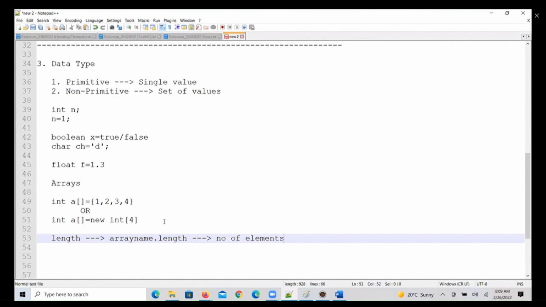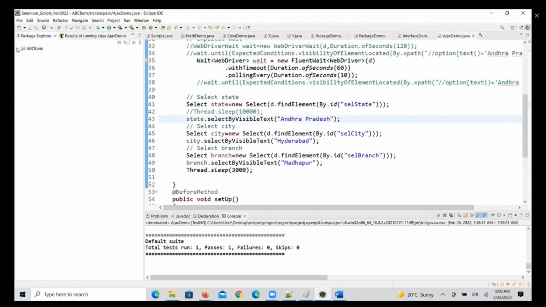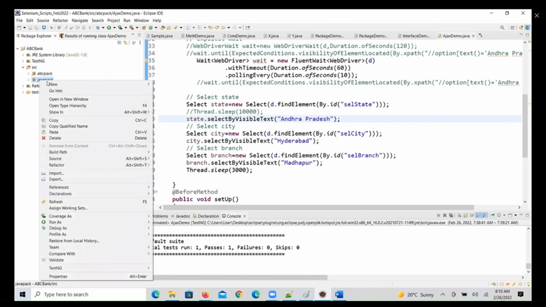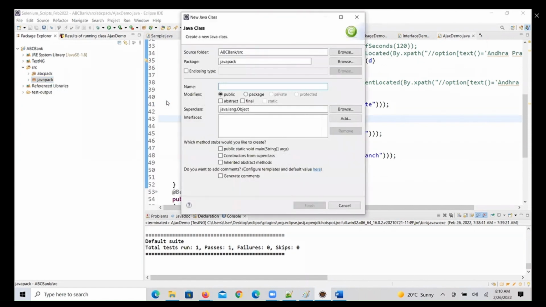Okay, how to create a class? Right click, new, and select class. My class name is ArrayDemo, and I want a main method, that's why I'm checking the checkbox, and then click on finish. See, I'll get the structure of the Java program.